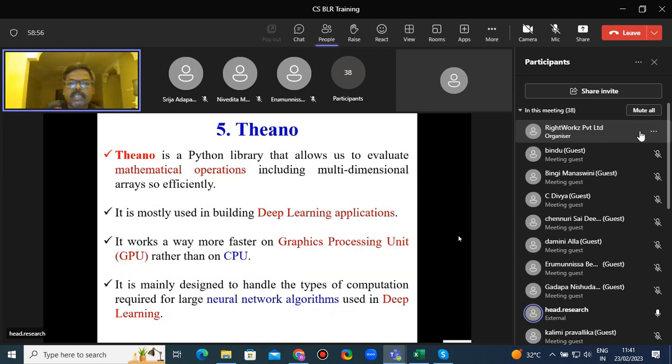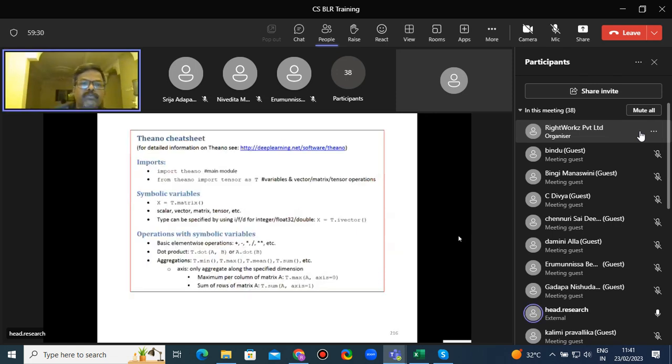Theano is a Python library that allows us to evaluate mathematical operations, including multi-dimensional arrays, so efficiently. It is mostly used in building deep learning applications. It works much faster on a graphics processing unit, GPU, rather than a CPU. It is mainly designed to handle the types of computation required for large neural network algorithms used in deep learning. Then followed by the examples.